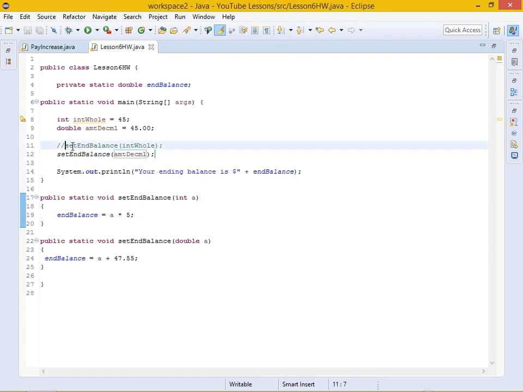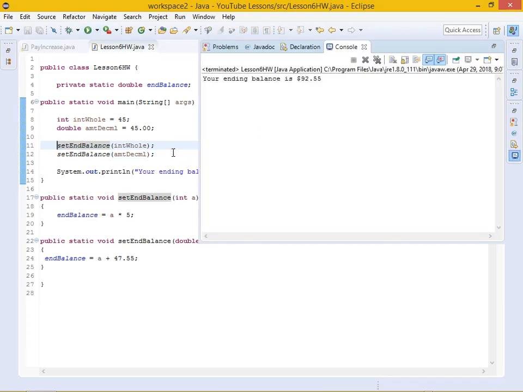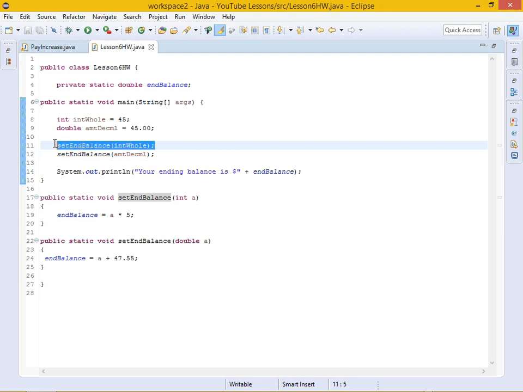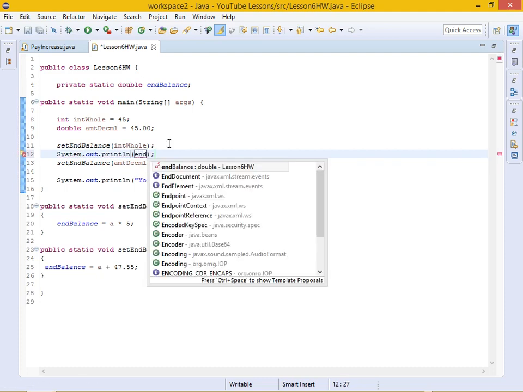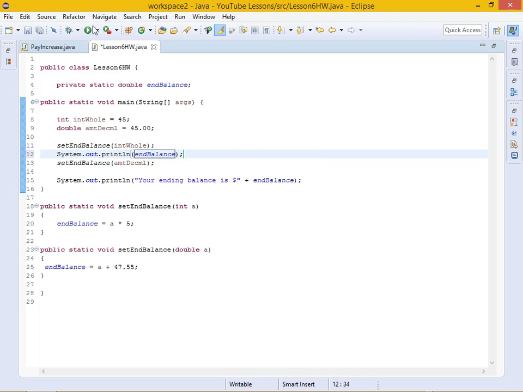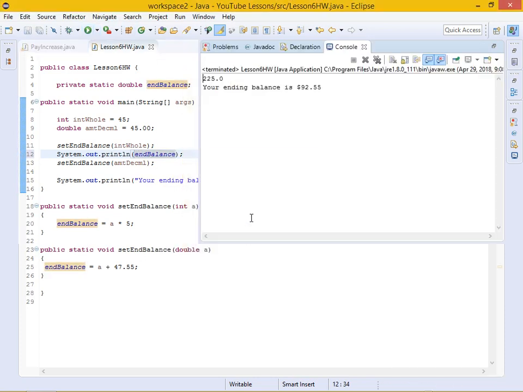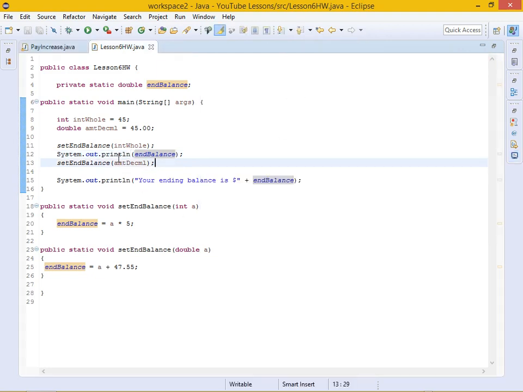Now let's say, for instance, we do both of them. Watch this. What do you think is going to happen? Save it, run it, $92.55. The only reason it's $92.55 is, let me show you how it changed. Let me type out the ending balance. So first it was 225, then it changed to 92.55 because we called this method last. So when it's in the main method, whichever one is the last one to be called, that's what it's going to be. Okay, go ahead and comment this out. Comment this out as well.